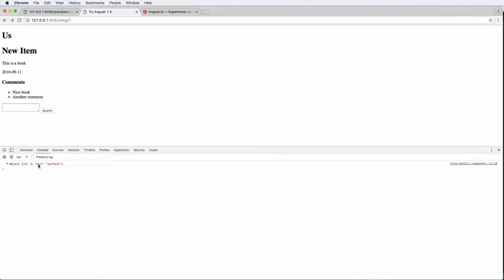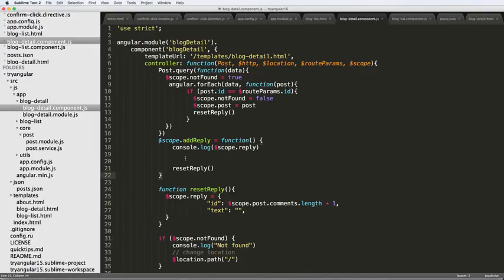Okay, cool. So now we've got that ID. But this also means that I can actually push this item. So the scope reply, I'm going to reset it here, but I can actually push this item into these comments. So I can go ahead and copy this right here and now do .push and do the scope.reply.